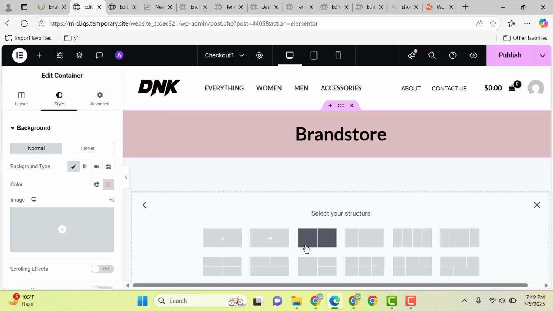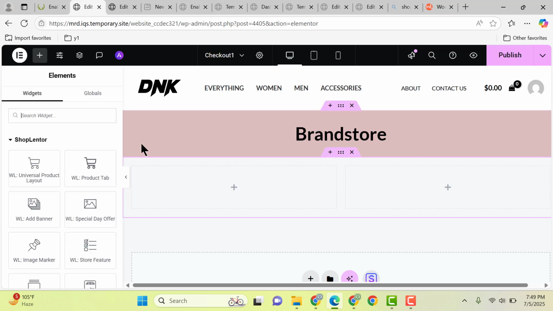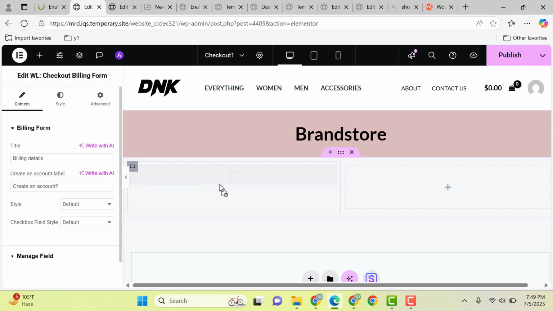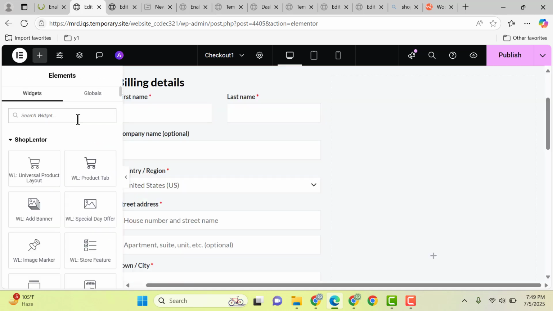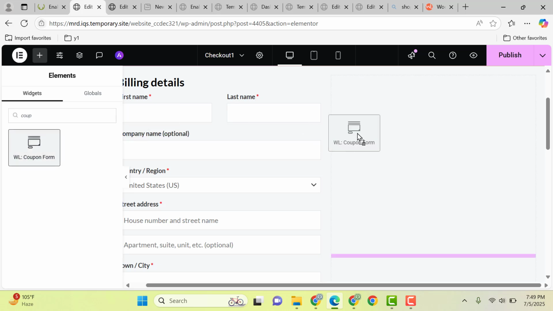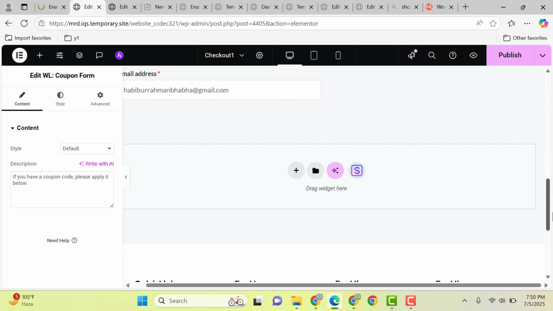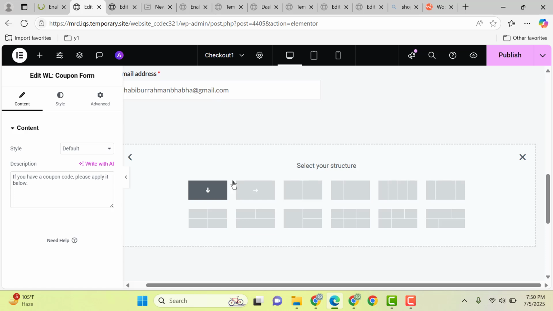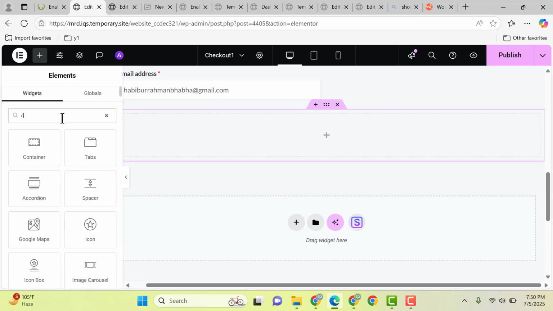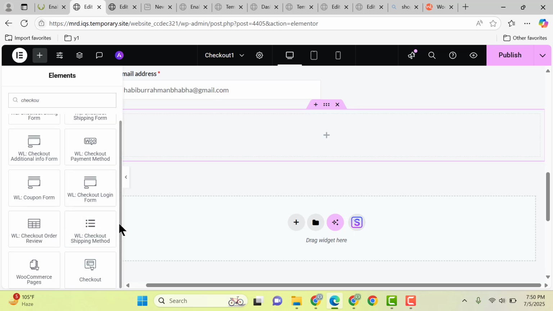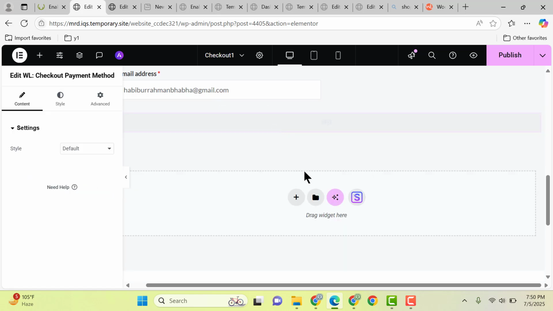So after that, now let me add another section. So here you can add checkout billing form, coupon, this one, and now let's add another section. So let's go and search for checkout payment method. So these are all the fields that you can add, and you can check. After that, click on the publish button.